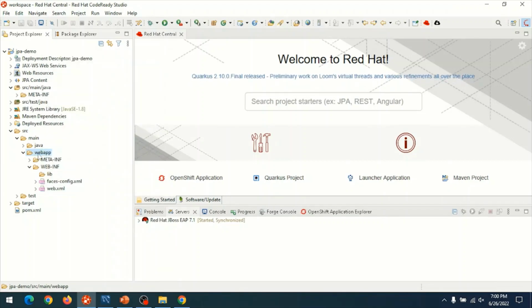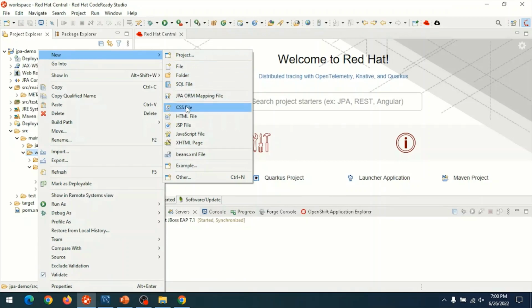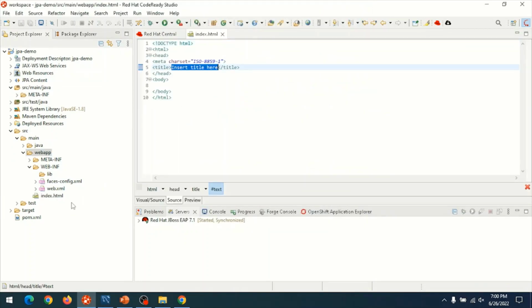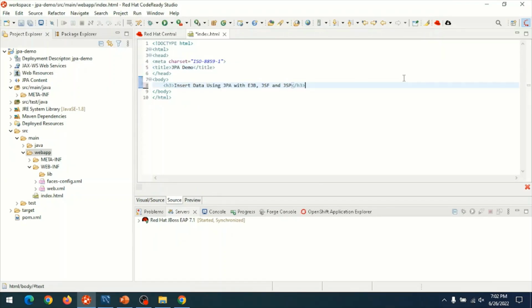So choose the directory webapp, go to the option new, choose HTML file, name it as index.html. So open the file index.html and change the title as JPA demo. In the body section, add a tag h3 to display the details on the screen. Insert data using JPA with EJB, JSF and JSP. And create two hyperlinks. Insert data using JSF and insert data using JSP.